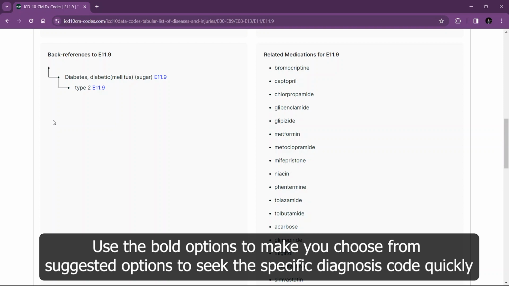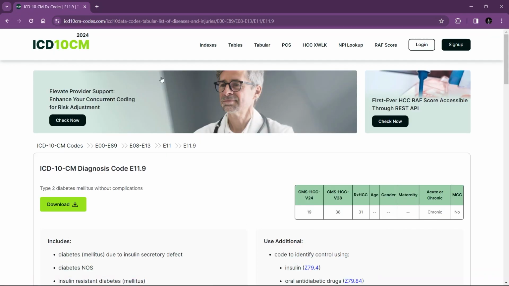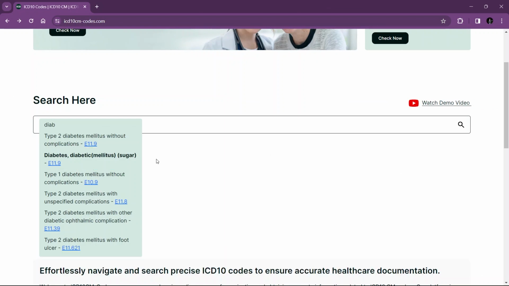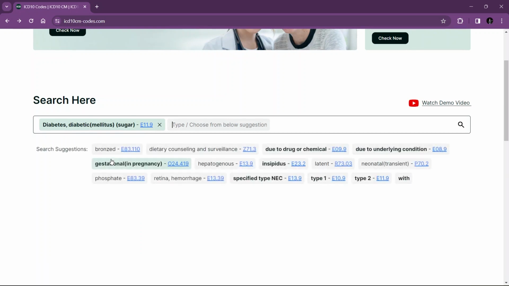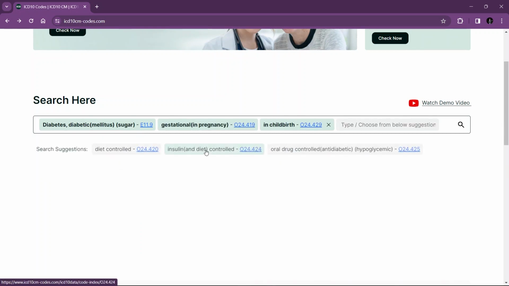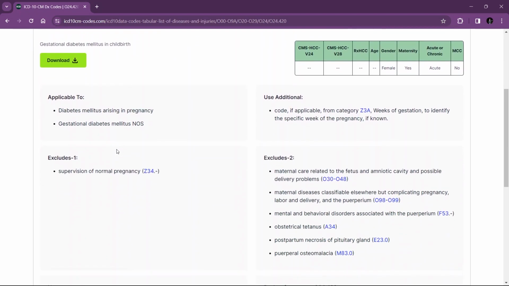You can navigate through the options by tabbing to the suggested items. Once you've found the relevant one, press the Enter button, or use the mouse to make your selection. Bold suggested items are for having additional suggestions when selected. If you encounter more suggested items, the system will continue offering alternatives until the correct diagnosis code is found, and other ones will take you directly to the code page, providing detailed information about the diagnosis.